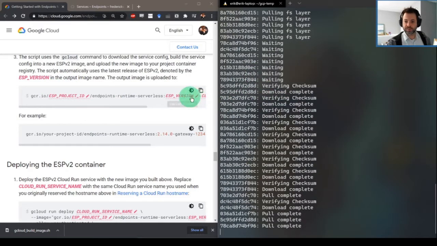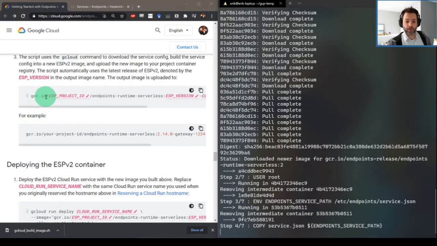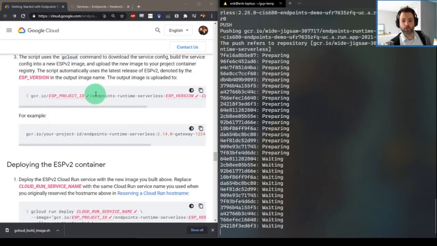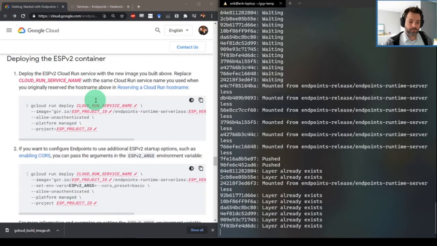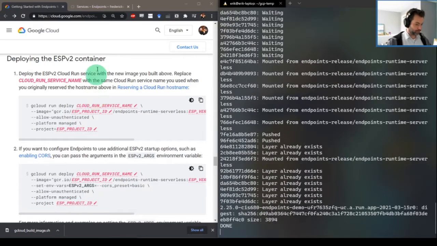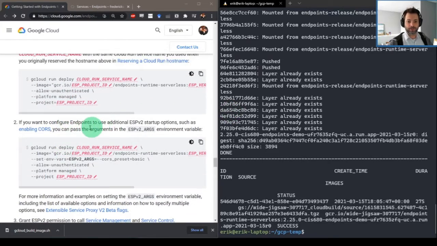And if you are interested, this will take a few minutes, so I will probably cut in a moment, but this is going up to that gcr.io repository, and then it's going to be tied with your particular ID. Yeah, BRB. And that was very quick. Usually takes a lot longer.